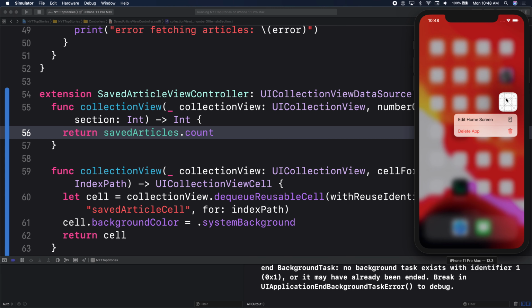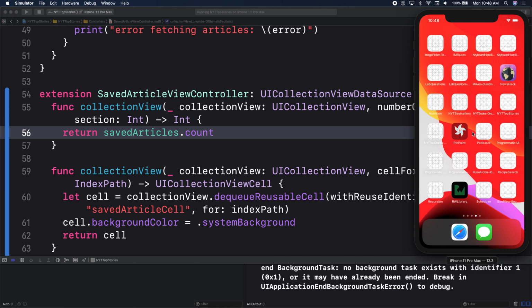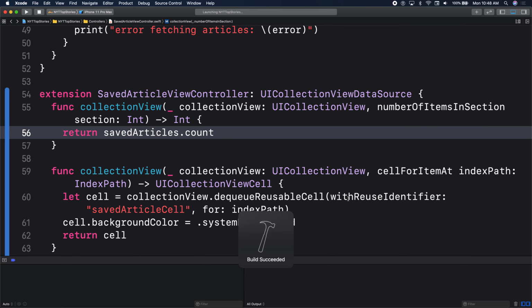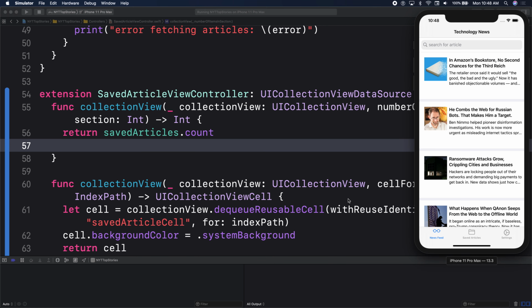So delete your app. That deletes all your data. Apple tells you here, deleting this app will also delete your data, right? So it deletes everything from the documents directory, yes? So delete that and run the app again. Oh, that's going to be a good place for us to do the empty state.